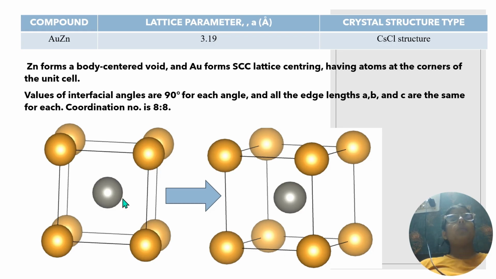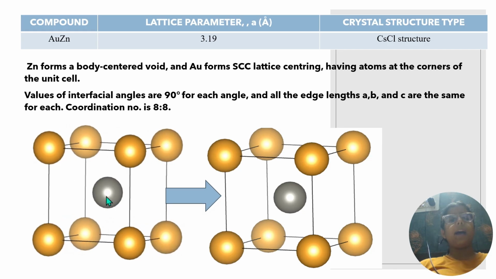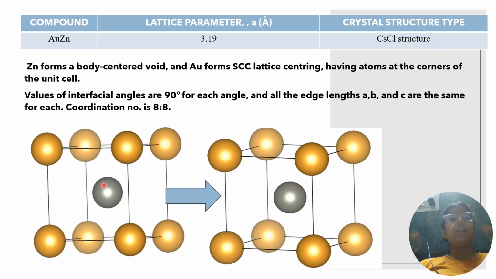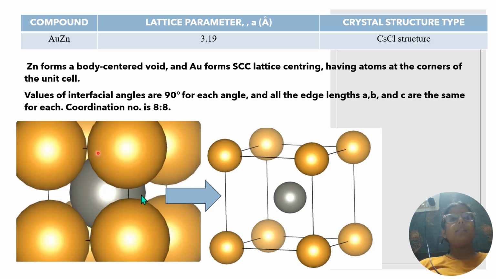For the compound gold and zinc alloy, it follows the crystal structure type of cesium chloride structure, which means that usually the gold acts as the more electronegative atom and zinc as the more electropositive atom. So zinc forms the body center void, and the gold forms the simple cubic centering, having the atoms at the corners of the unit cell. So in this unit cell we can see that at the corners gold is present, and in the body center zinc is present.